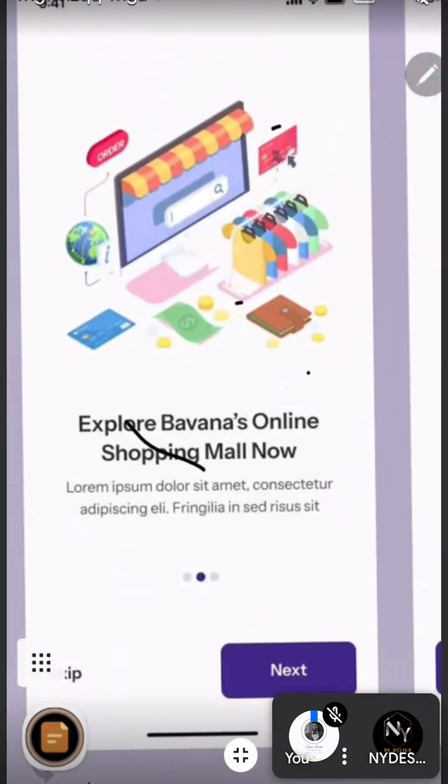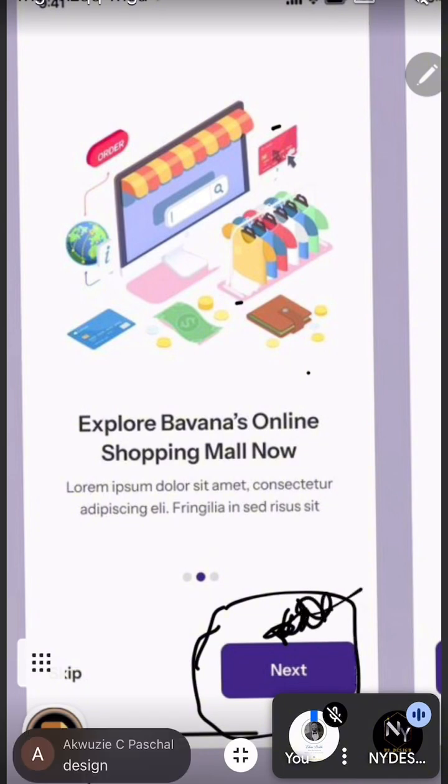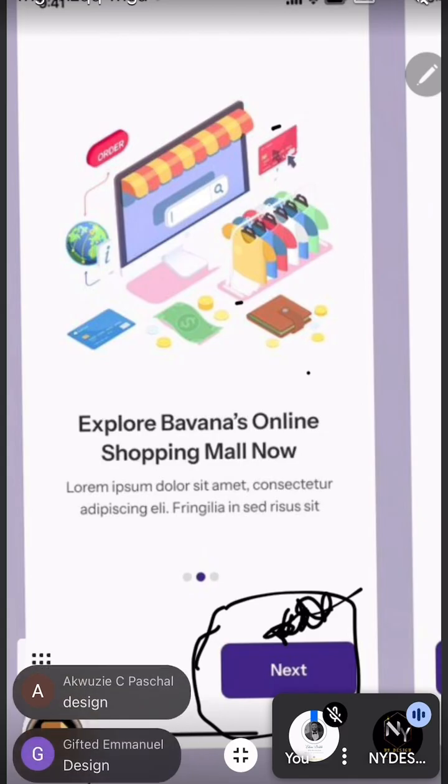I have a sample here. If you look at this very well, this text here, is this an image or is this a design? I want you to answer me in the comment section now, just like the way we did in our last class. Is this one an image? This text, is it an image or a design? Okay, a design.